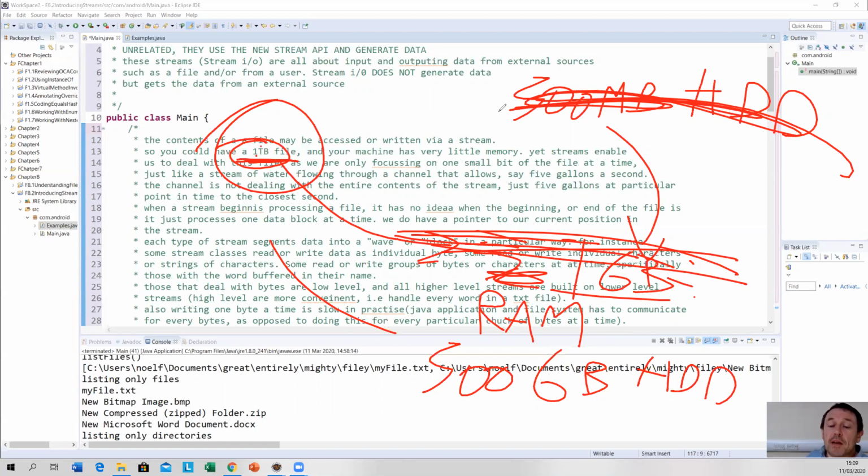Now, file streams. You have a 1 terabyte file, and you've got only 1 gigabyte of RAM, which is 1,000 times smaller than that. You've got a 500 gigabyte hard drive, which is half the size of that. It can still read the file. Now, it can't save it to your computer, but it can read it.